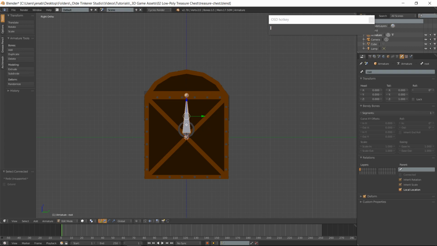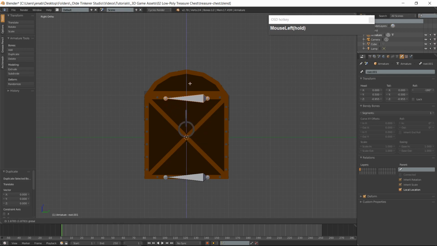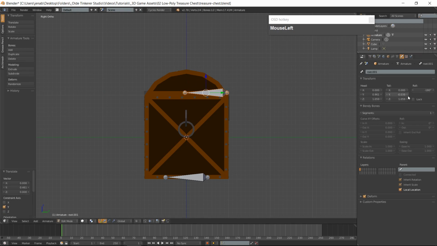Make sure you have the whole bone selected and rotate it around the x-axis 90 degrees, and then just use the manipulator and center the bone at the bottom center of the trunk. Duplicate the bone and place it in the center back of the trunk lid. In the bone tab, rename this bone pivot.